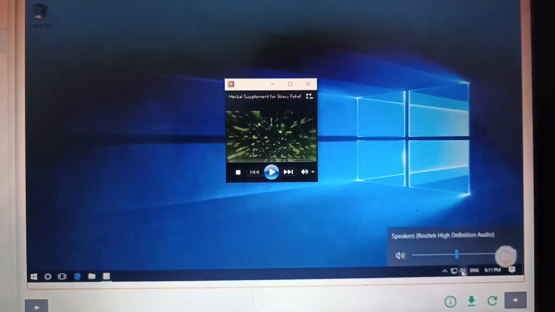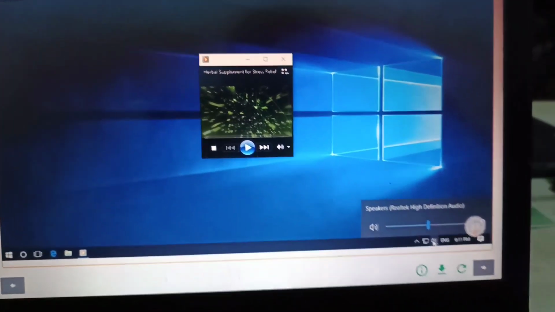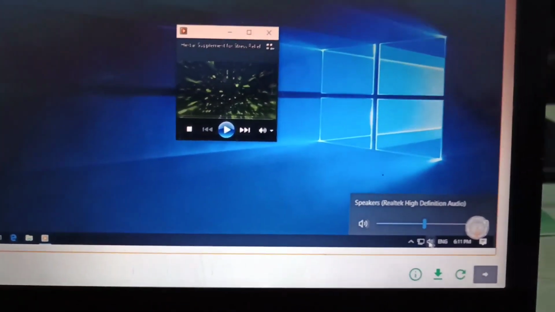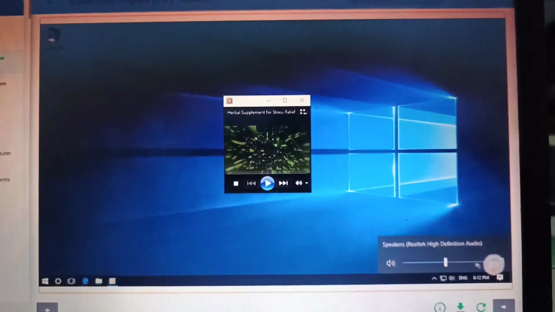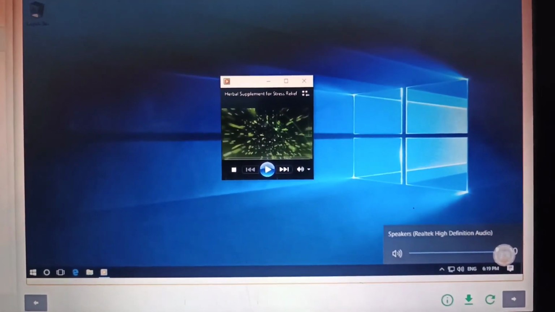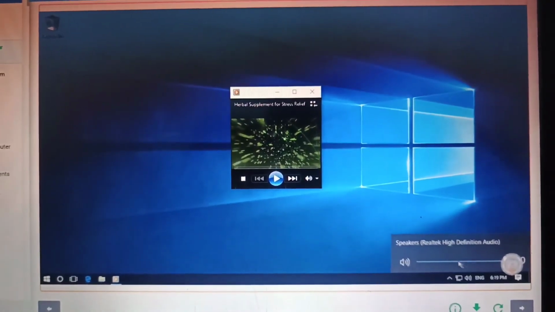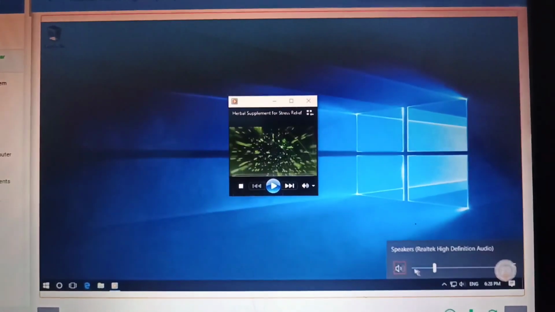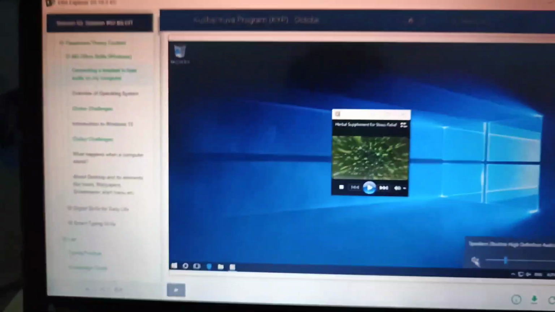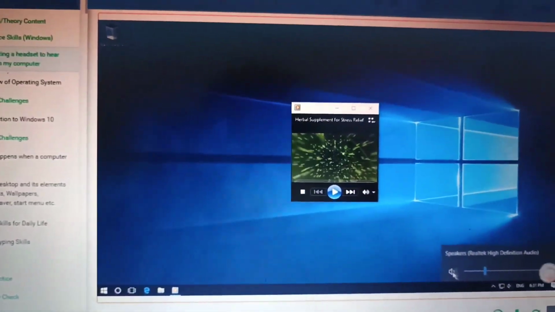Click the speaker icon near the lower right corner in the desktop mode. The volume control window is displayed. Hold and drag the volume slider up to increase the volume. You can also drag the slider down to decrease the volume. Remember, you must click mute speaker to turn the volume on or off.